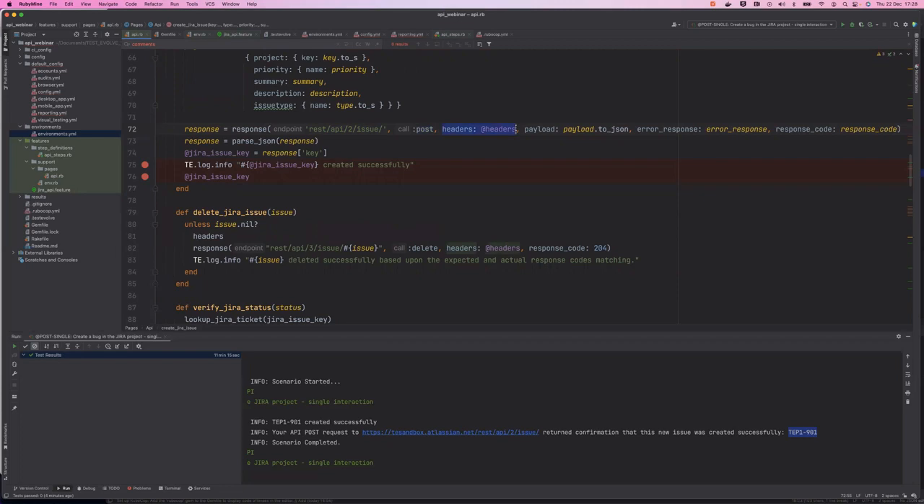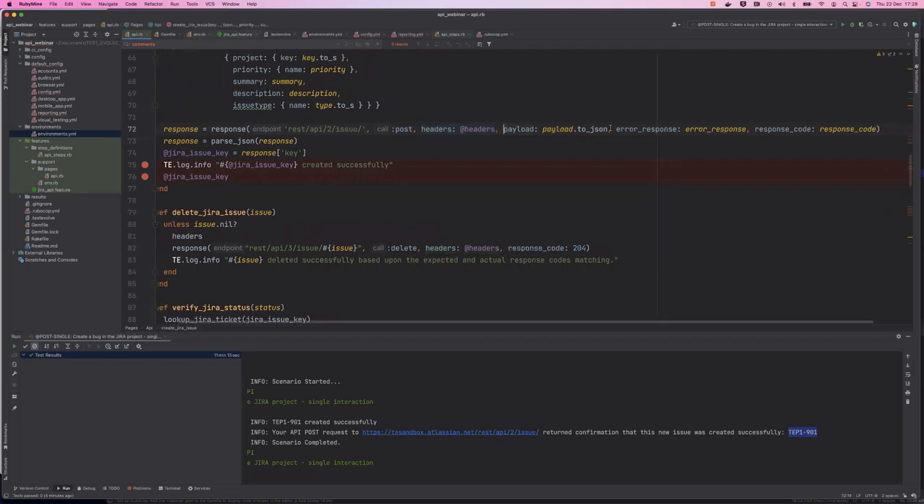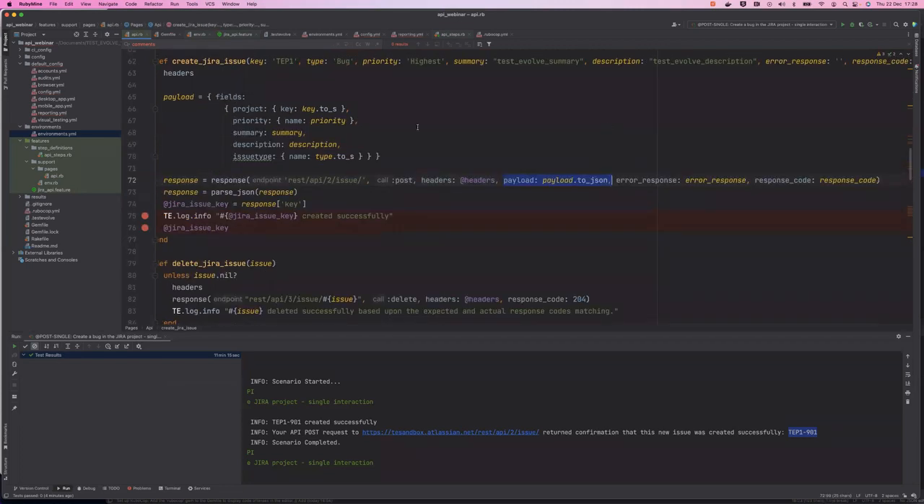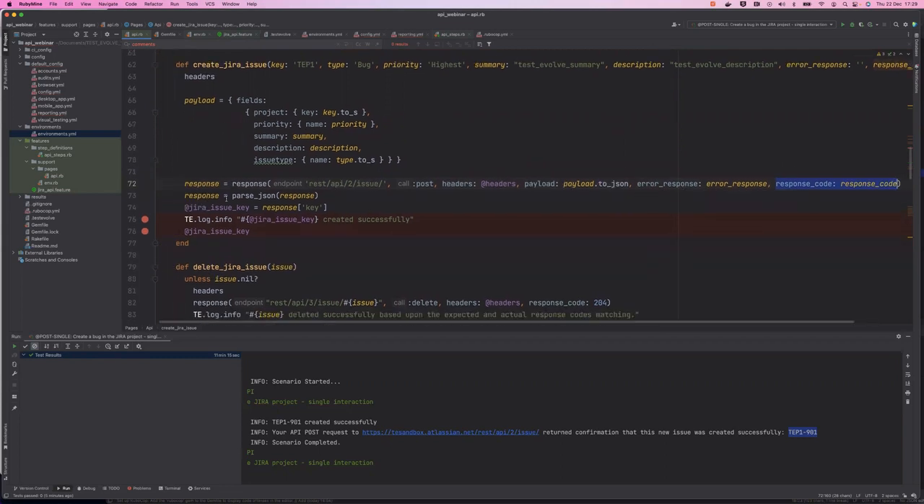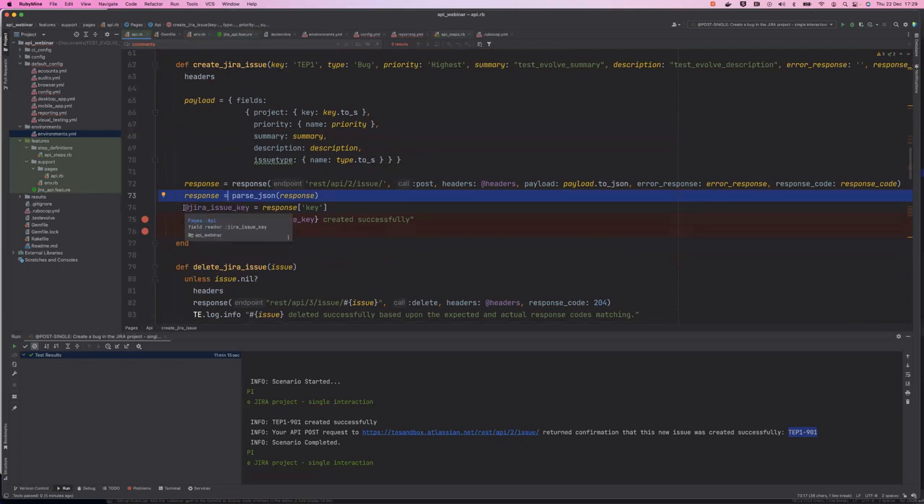So I pass through my headers here. And now this is how I pass through my payload that I've just defined up here. I'm just sending that through in JSON format, all right? And if I'm looking for an error response or response code, they can be passed through here as well. And then after that, the same kind of thing is being done. We are looking at the response, parsing that response, and extracting something from it. So I'm getting an issue key, and I'm getting that from interrogating the response and asking for the key.